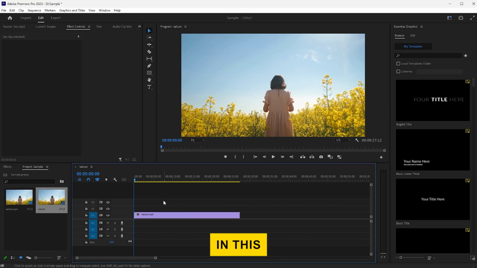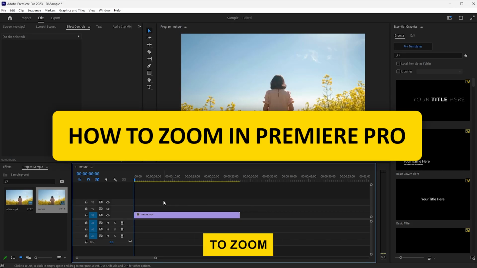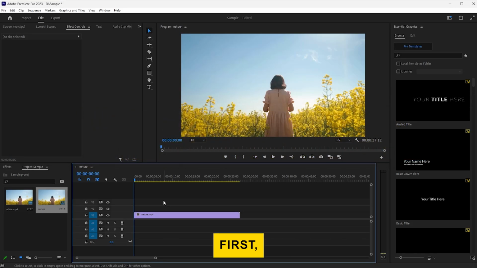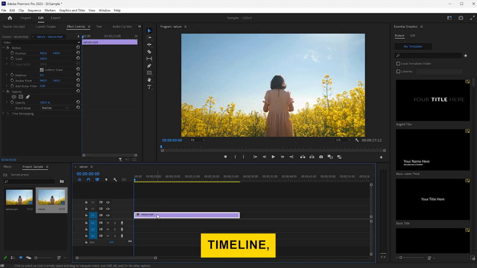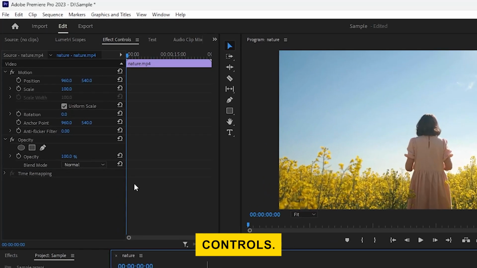Hi everyone, in this video, I'll show you how to zoom in Premiere Pro. First, make sure you have your clip on the timeline. Select the clip on the timeline, then go to Effect Controls.